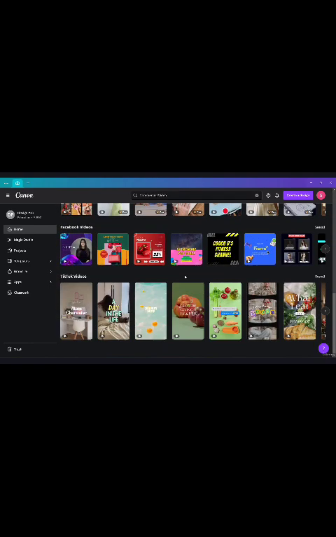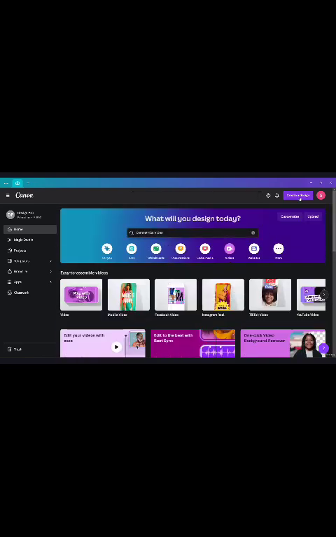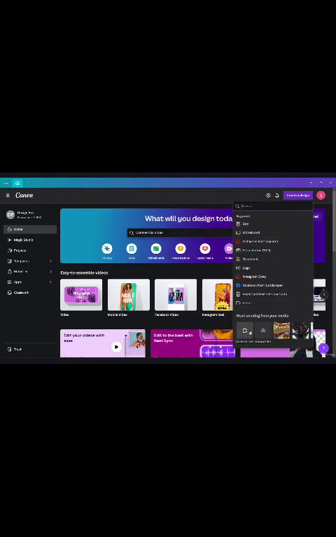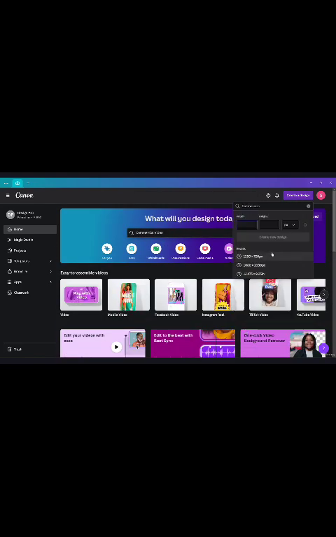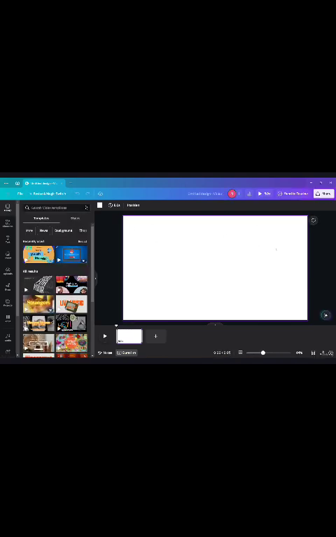If you go down here, you can see there are different presets. You can just click on create design, or if you want to customize the size, you can customize it right here itself. Here you can see this is creating a blank design, and once you open it, you will see this kind of timeline.